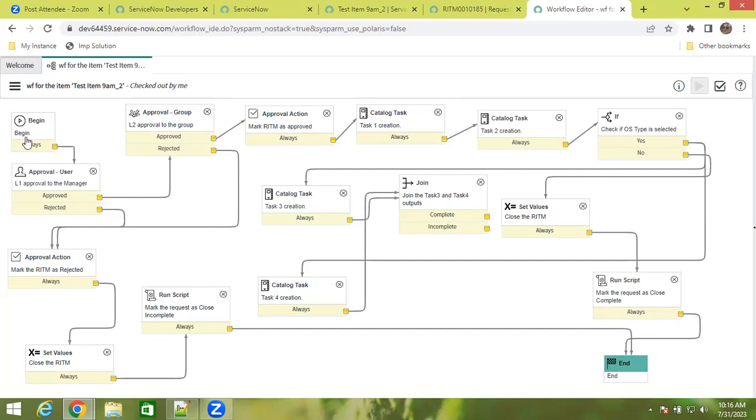Once the workflow begins its processing, L1 approval will be triggered to the manager. Upon approval of L1, L2 approval will be triggered to the groups. Once L2 approval is done, we are marking the RATM as approved. After RATM is marked as approved, we are creating task 1. After completion of task 1, we are creating task 2.